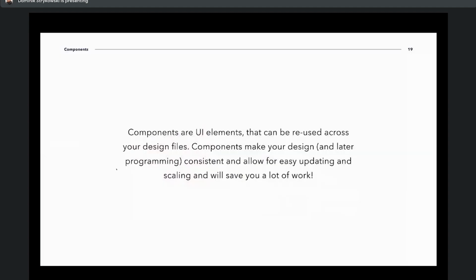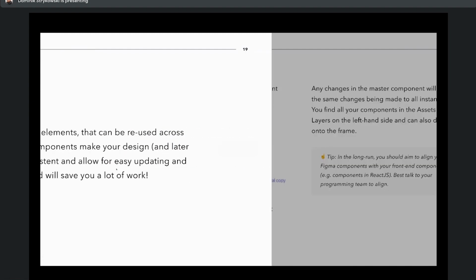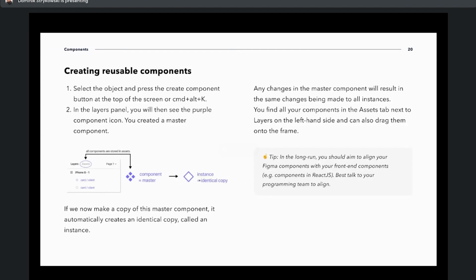Components. Now, stuff right here could be a little confusing, but also could not. So components are UI elements that can be reused across your design files. So right now we are talking about stuff like buttons, input fields, drop downs, table columns, avatars, everything that is reusable across your design file. You want to set up as a component, because working on a master component will affect other instances.